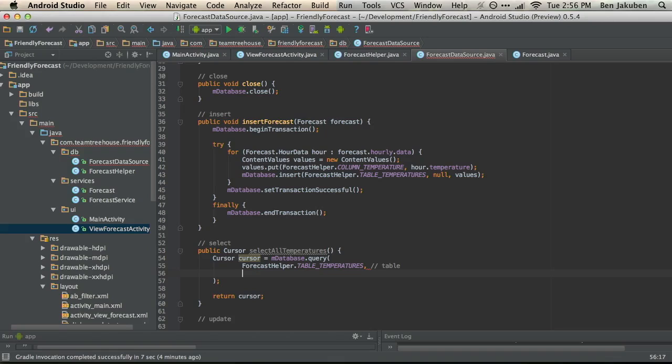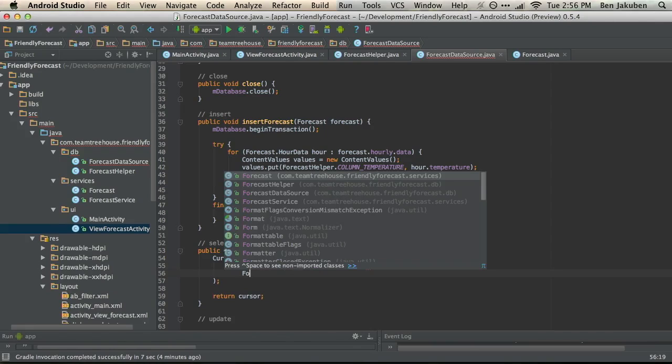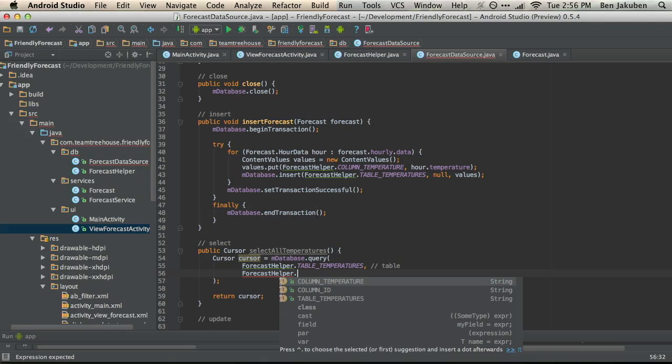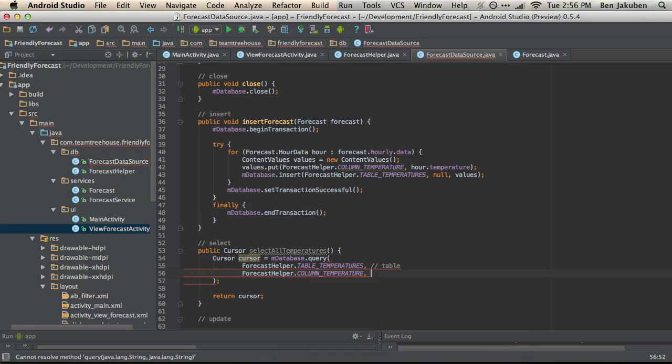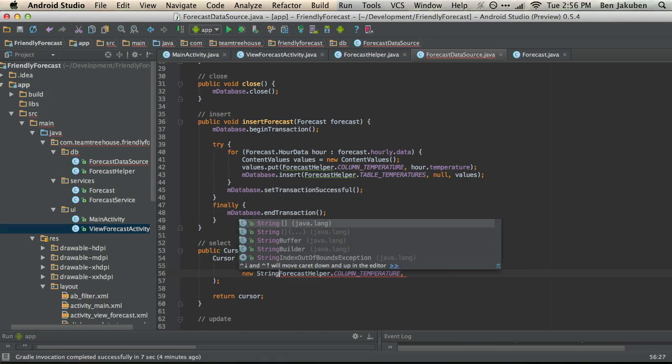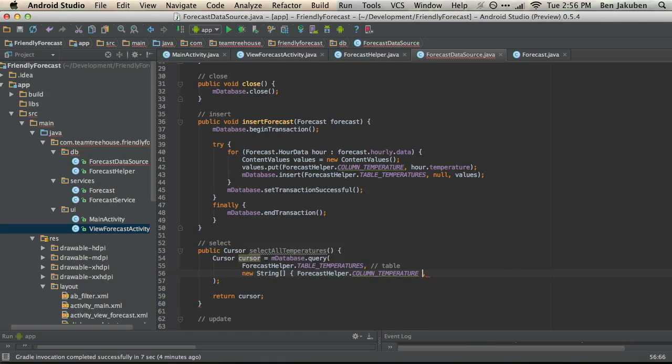Okay. And then the second thing is the columns that we want to select. The format here, instead of just a single column, is that we need to list these as an array of strings. So here, if we put forecast helper dot column temperature, we would get an error, which I'll just go ahead and fix now. What we do is just pass in a new string array, and if we put curly braces around the string, that way we get the column names that we want. This is just one column, but we could separate multiple columns as individual items in this array, which themselves will be separated by commas in here.